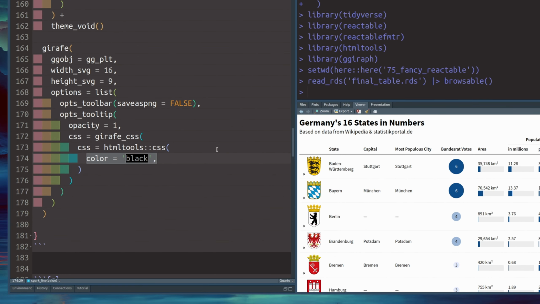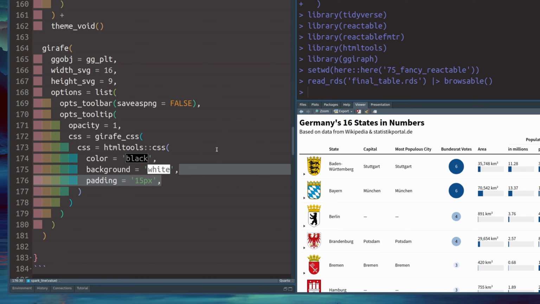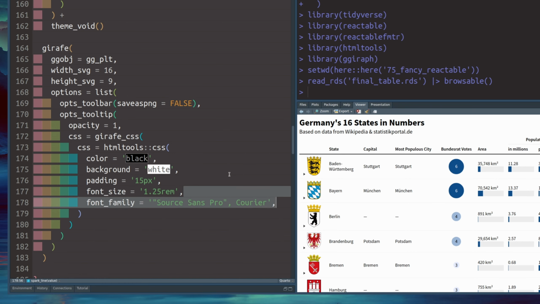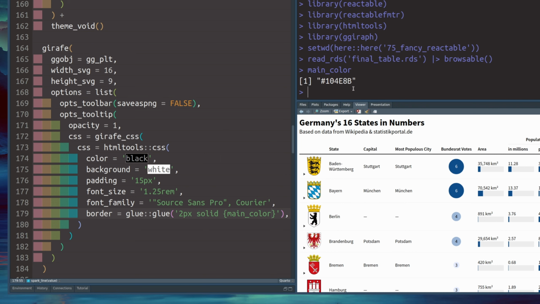So as for the text color, it's just a color attribute that you need to set. For the background, you just set the background argument. For the padding around the text, you set the padding argument. So this way there is some room between the text and the border of the box. You can specify the font size and the font family, and you can also set the border that you want to 2 pixels solid, and then we want to put in the main color that we have inside of our variable main color, this color right here.